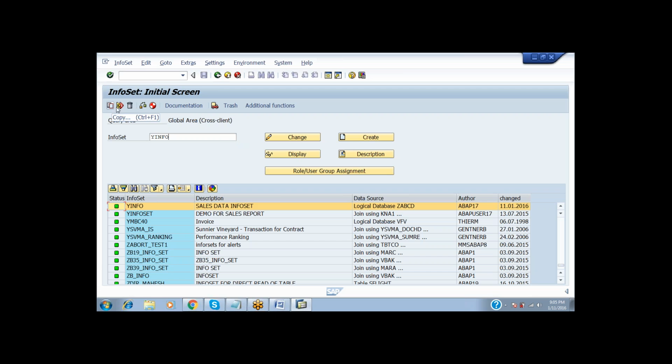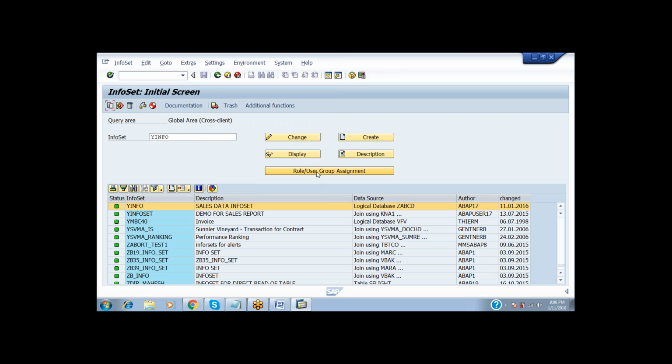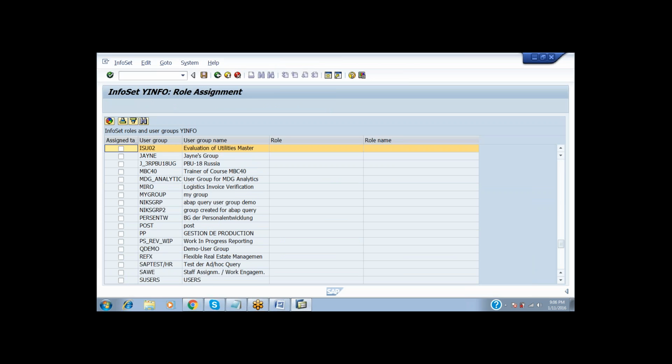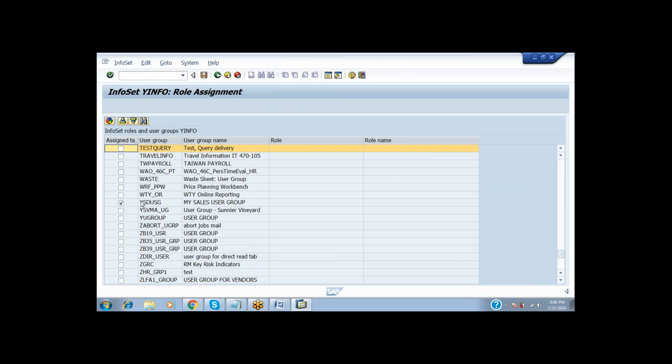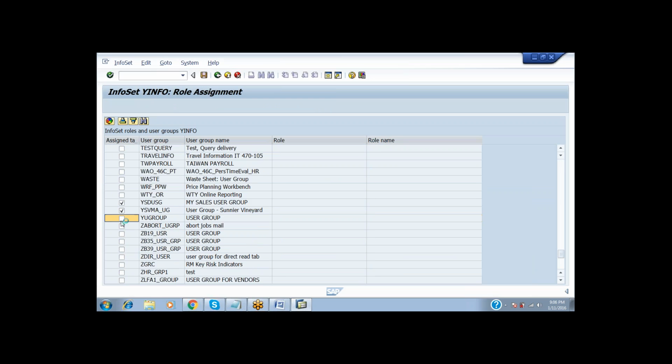and here there is an option. And here, role user group info set. For this info set, role user group assignment. So this info set has already been assigned to this user group. Even if you want, for this user group also, this user group also, this user group also, you can add it to multiple user groups if you want.